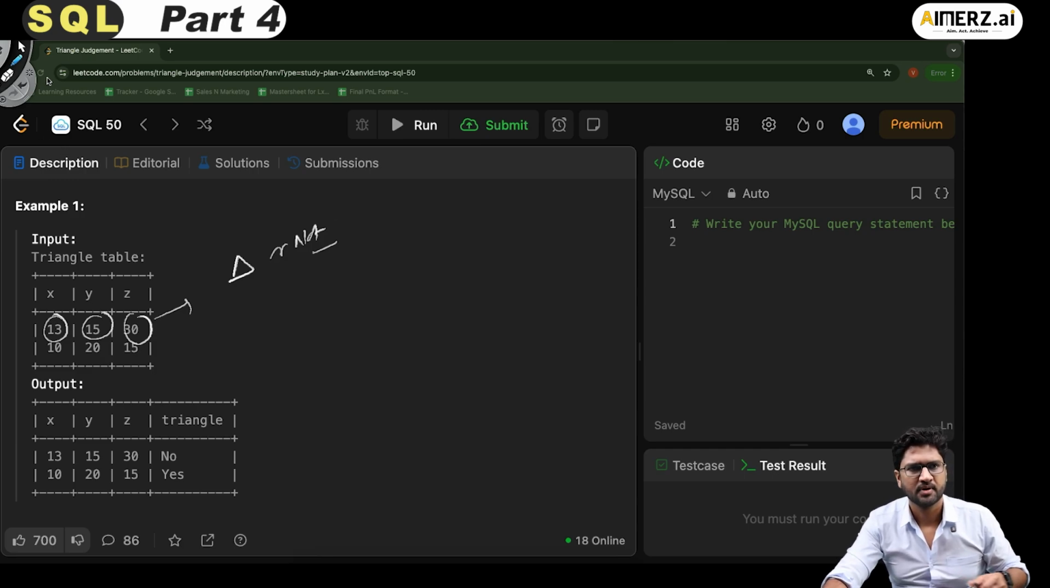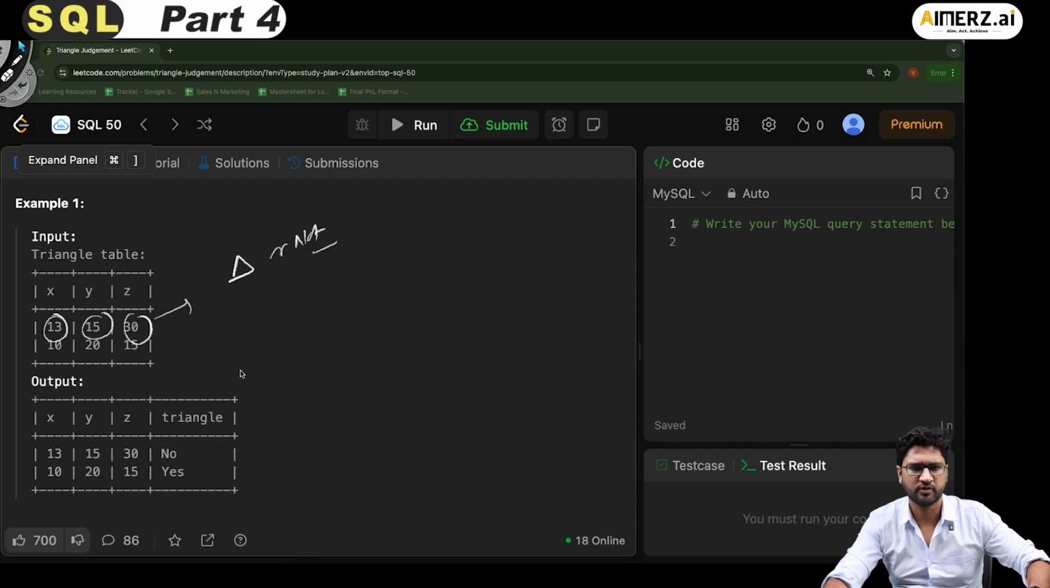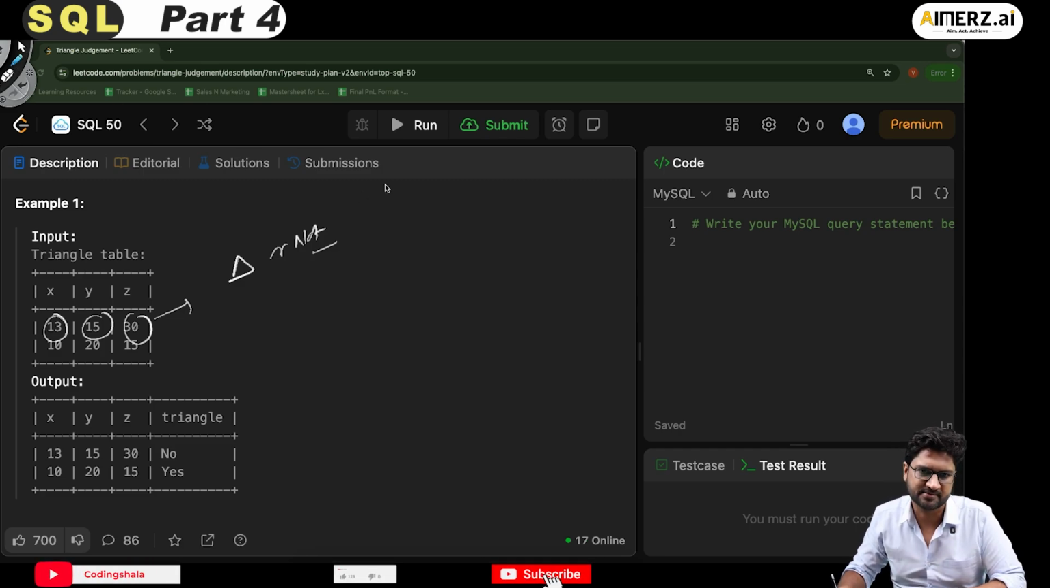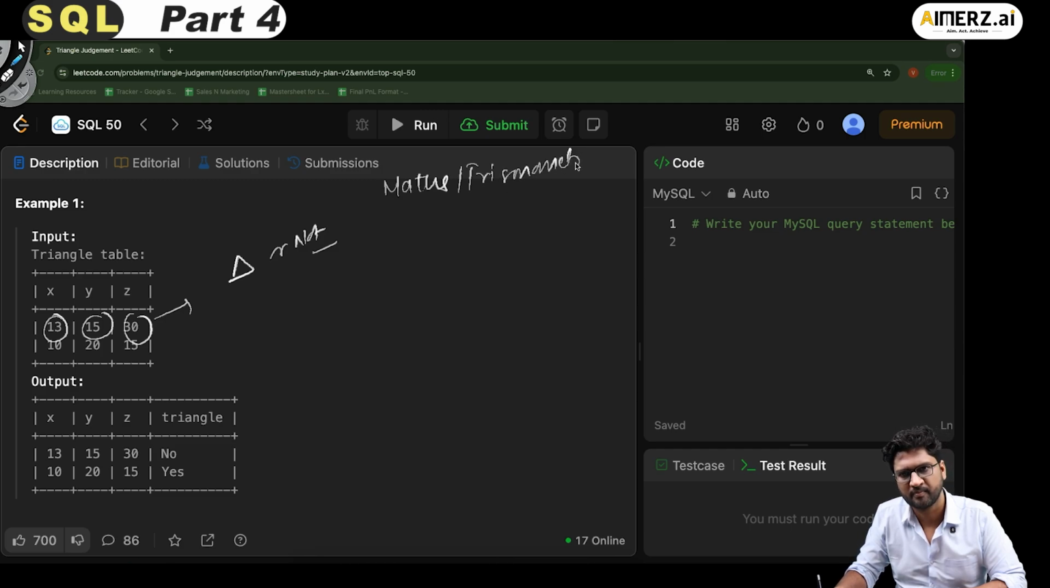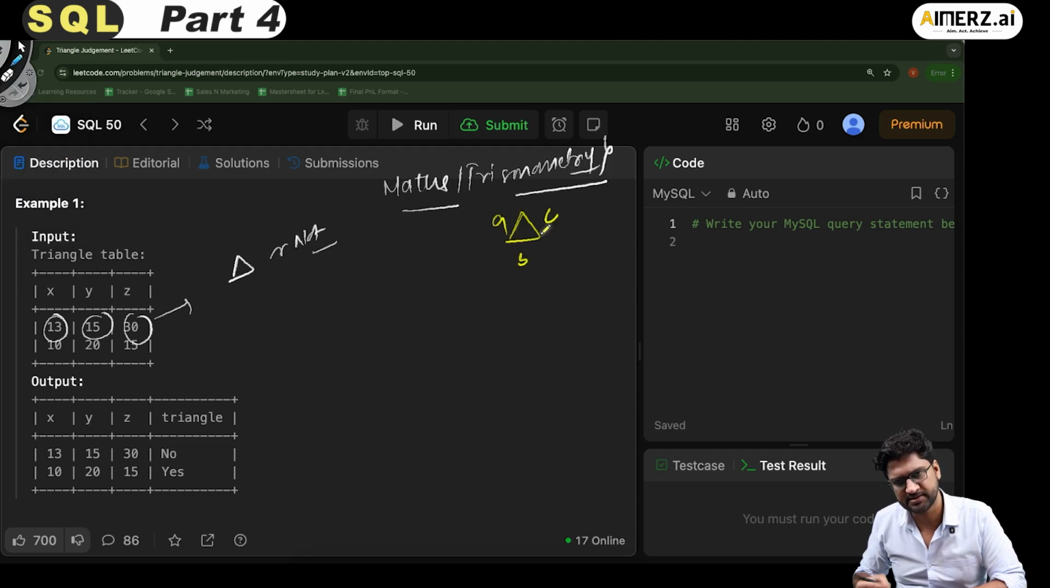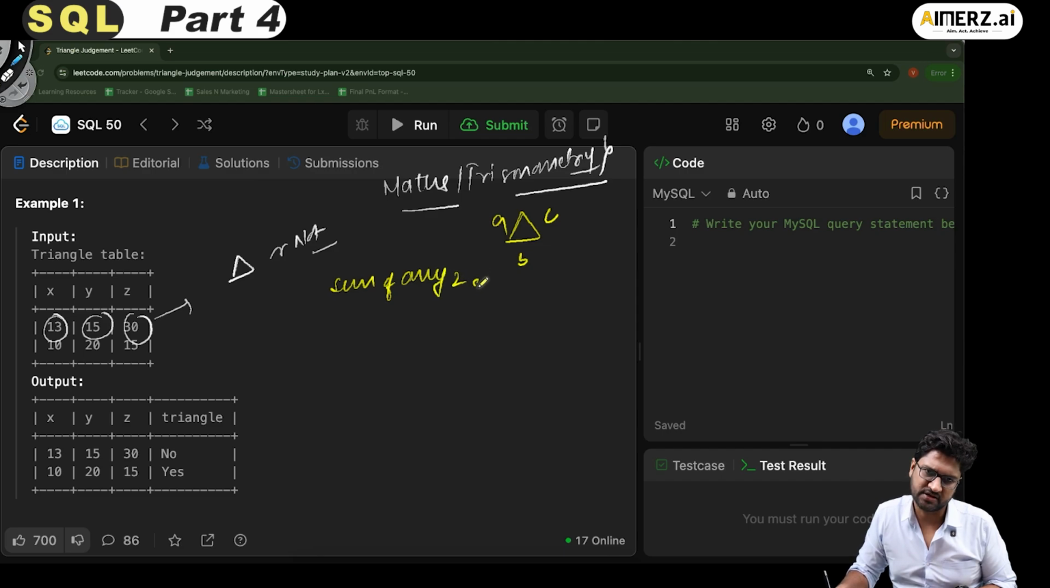Now if I have to form a triangle, what is the rule that we follow? So if you remember your old school days when you were learning maths, trigonometry, right? Let's say there are three sides of a triangle which are A, B and C. If A, B and C are the three sides of the triangle, then the sum of any two sides will be greater than the third side. This was the theorem that we used to learn, right?